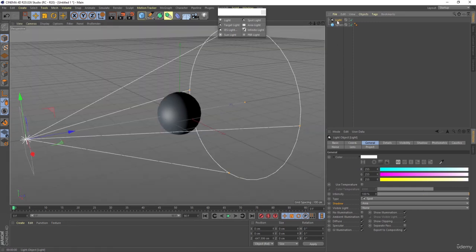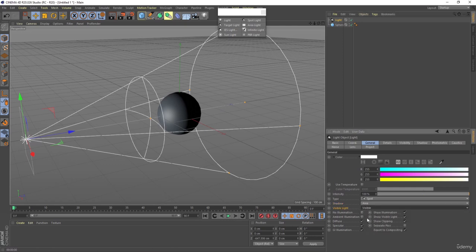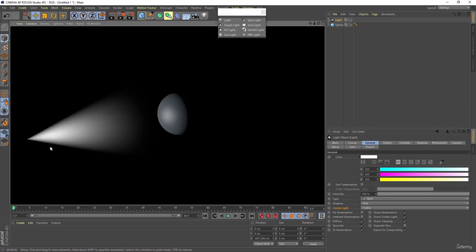So what we are going to do, we will go to the visible light, and instead of none, I'm going to enable my visibility. Then as you guys can see, we will get this extra coordinate over here. This is the limit of that visibility of light. Now if I hit Ctrl R, as you guys can see, I can see from where the light starts and from where the light ends, also the light which is projecting on my object.